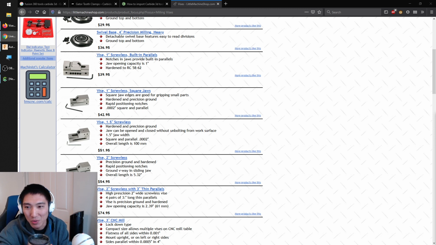Is Carbide 3D going to come out with a rotary 4th axis? We would love to, but again, our development cycle isn't quite there yet, so no promises.